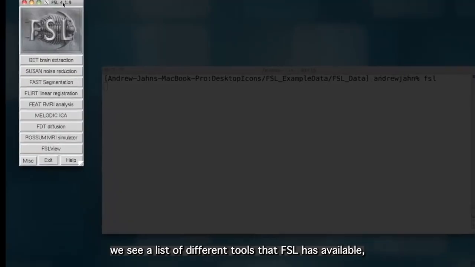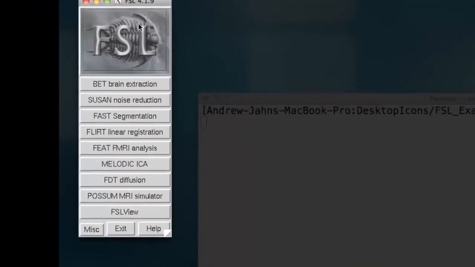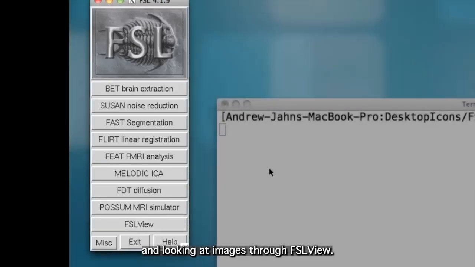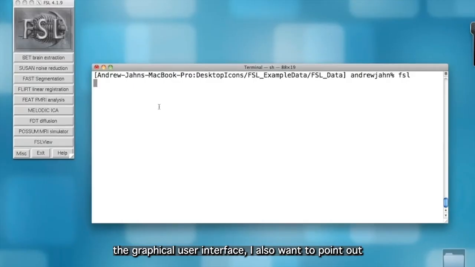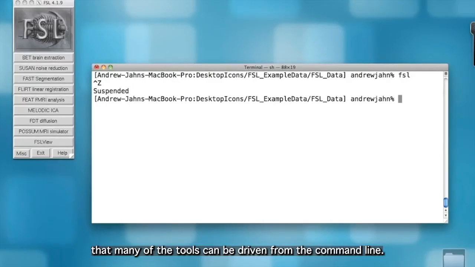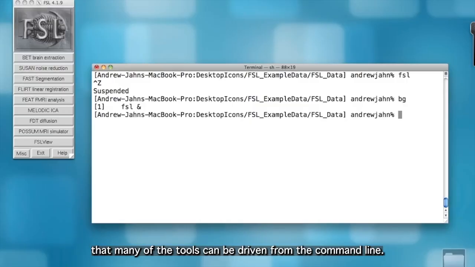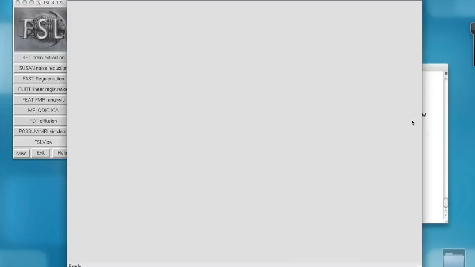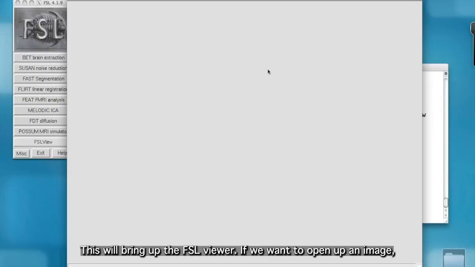When we bring this up, we see a list of different tools that FSL has available, such as brain extraction, segmentation of gray matter, white matter, and cerebrospinal fluid, independent components analysis, and looking at images through FSLView. Before we get into more about the graphical user interface, I also want to point out that many of the tools can be driven from the command line. For example, if we wanted to use FSLView, we could simply go to our terminal and type in fslview. This will bring up the FSL viewer.